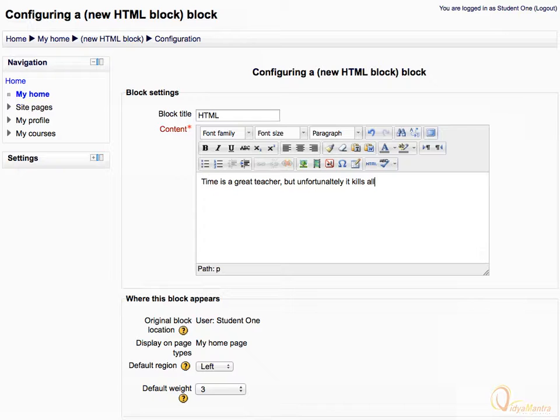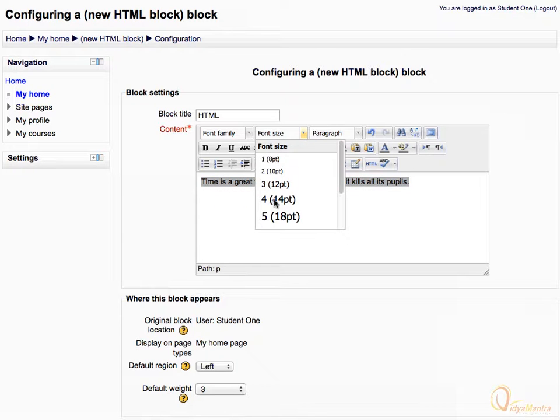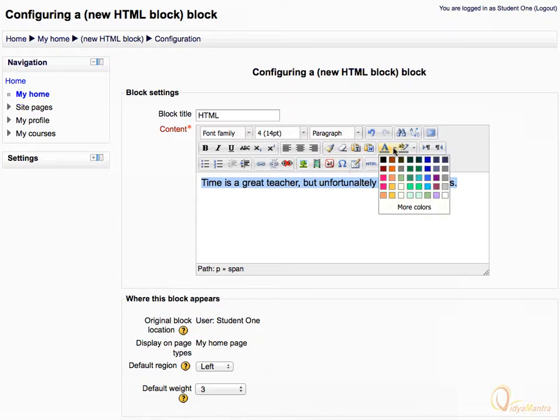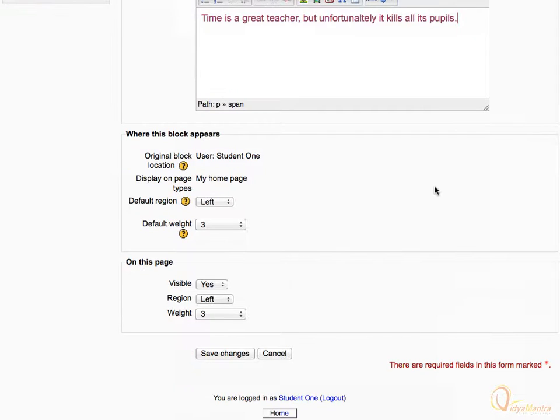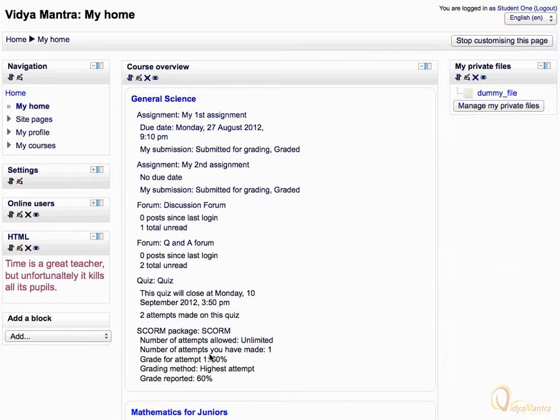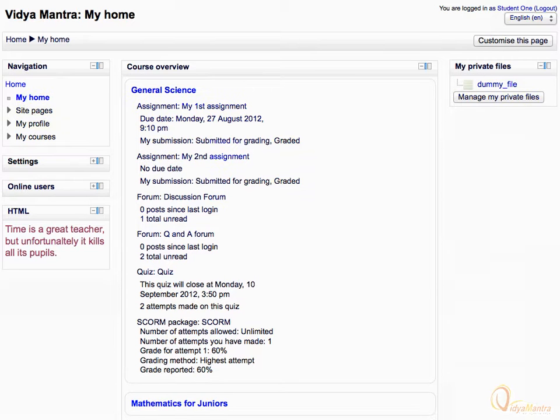You may also add some media files, images, and HTML code to display in the block area. You can also add some formatting to the text from the HTML editor. After formatting the text, click Save Changes, and then click Stop customizing this page. Notice that the HTML block has appeared in the left side block area.